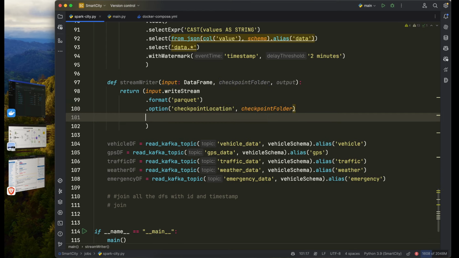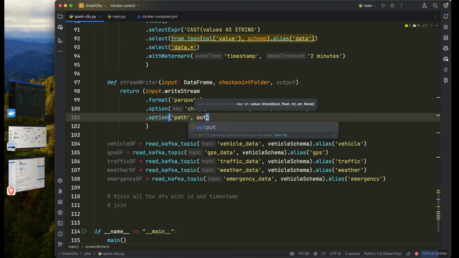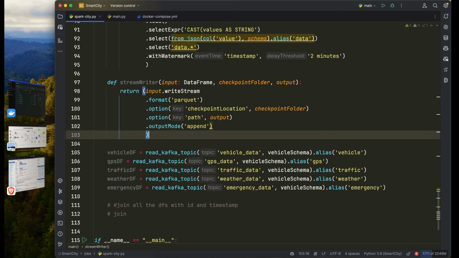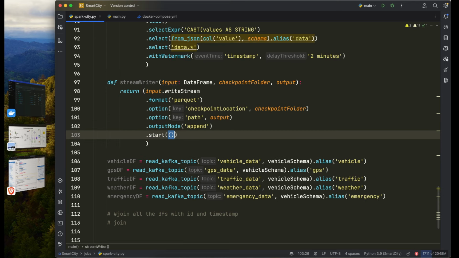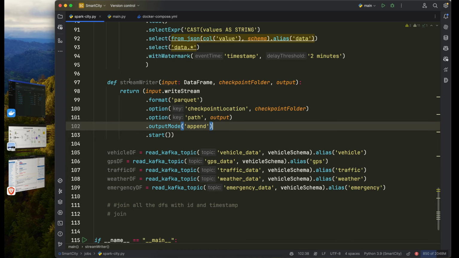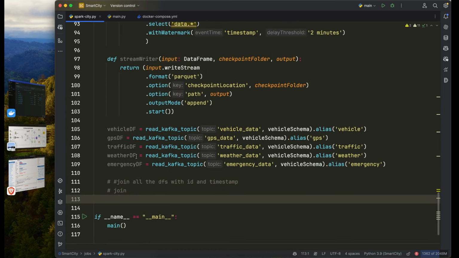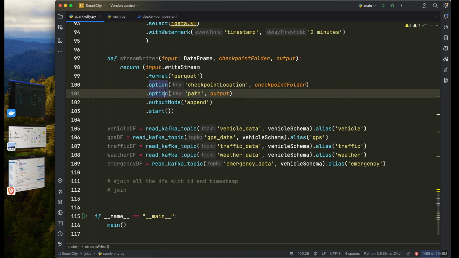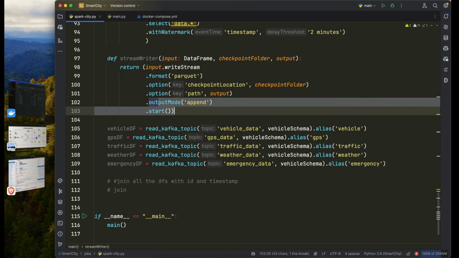As simple as that. Then we have an option for the output. The path is going to be the location where the data is going to be sitting, so we're going to have output as that. Then the output mode in this case is going to be append. Finally, we just do start and we should be good. I don't want us to spend too much time on this. So that's our stream writer. It's writing Parquet to this path using this checkpoint, of course, and the output mode is going to be append.